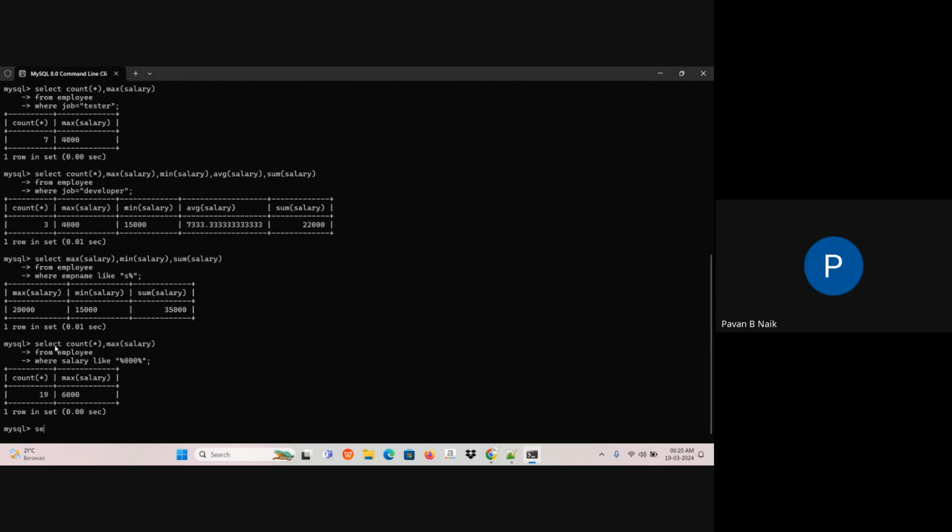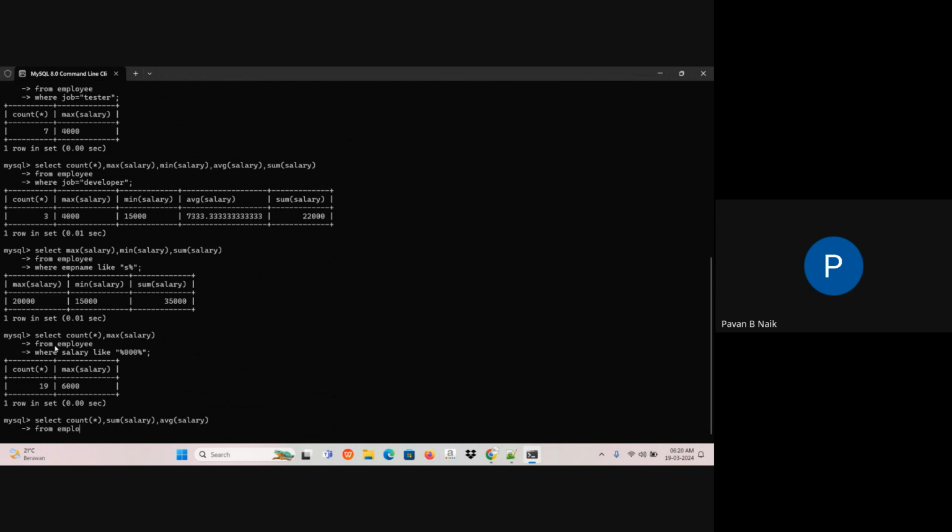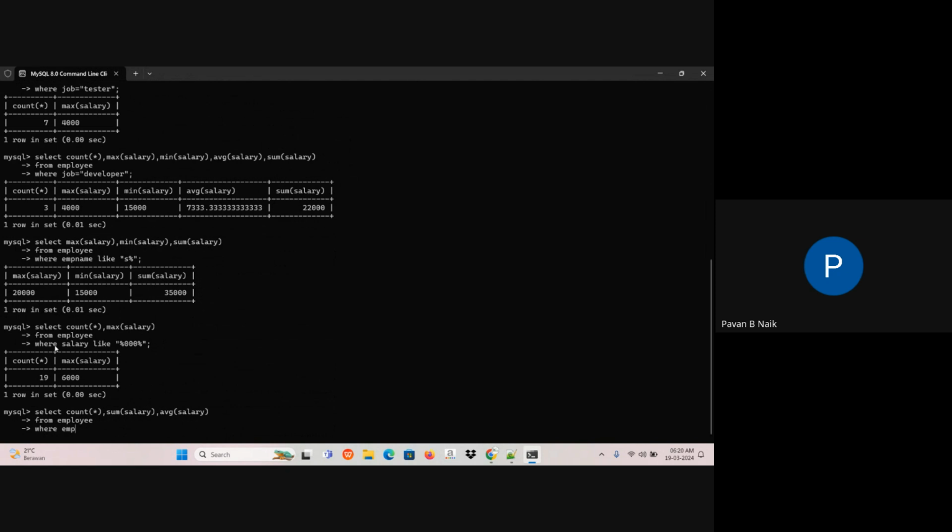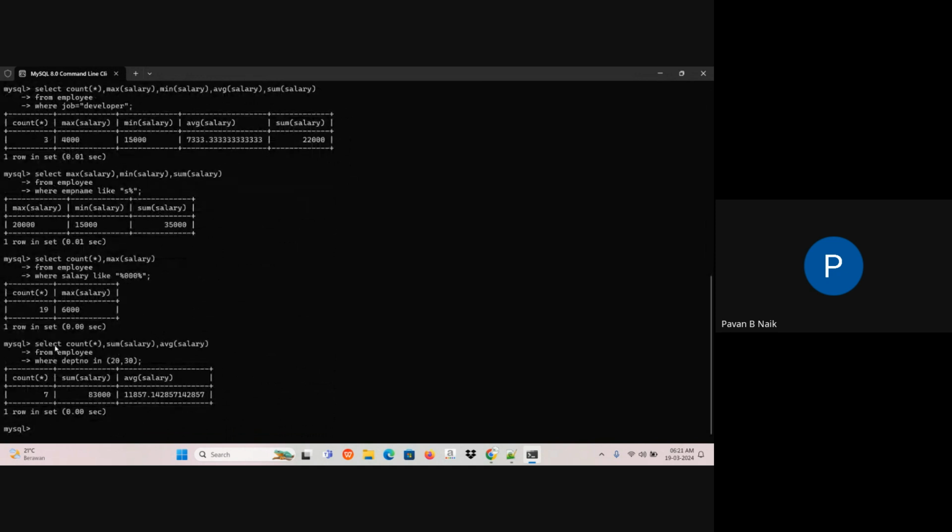Select count of star, then sum of salary, average salary, from employee where department number in 20 comma 30 semicolon. Clear? Got the same answer? Yes, ma'am.